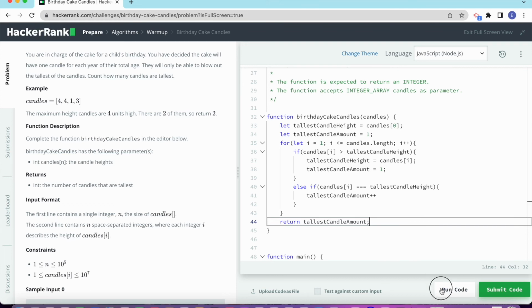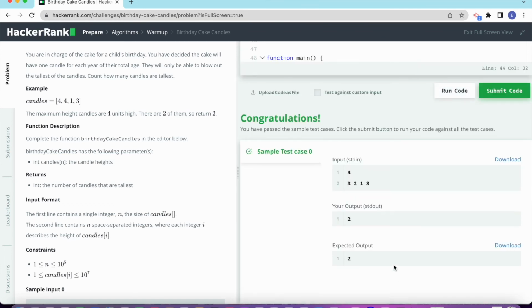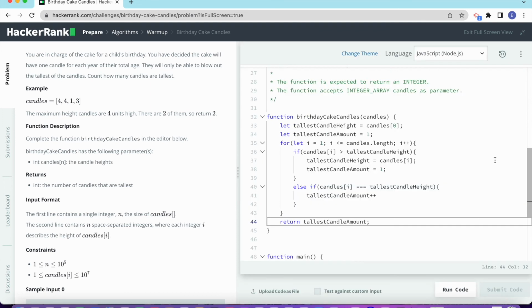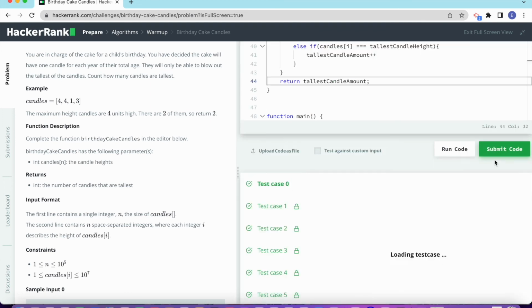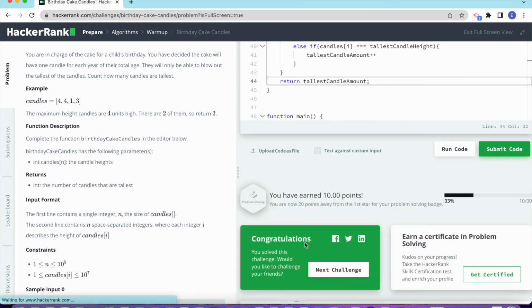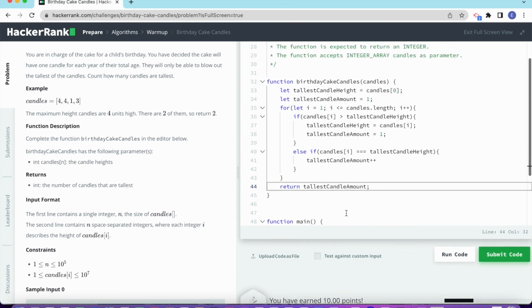So let's run our code right here on the bottom. And this will basically run the code against one sample test case. So we got this array, and our output was the expected output, so we passed this. And now we can try submitting our code. And now it's going to test against several test cases just to make sure we didn't make any mistakes. And our code is valid.